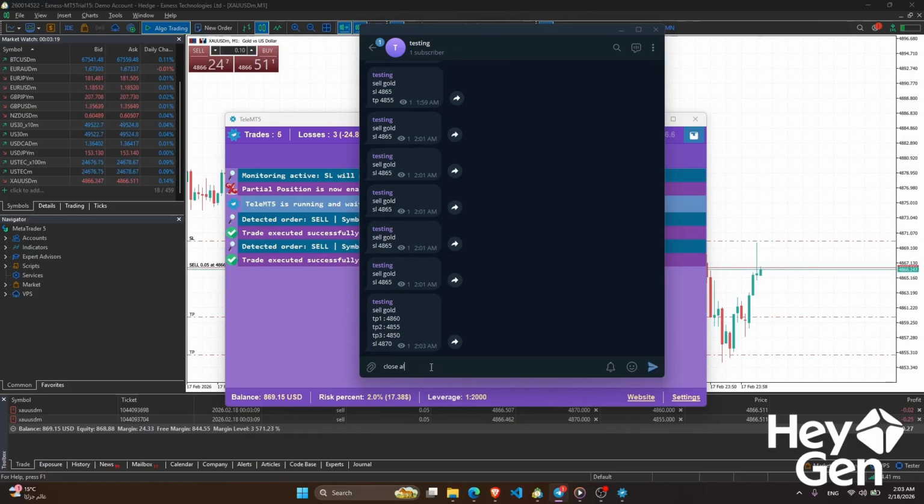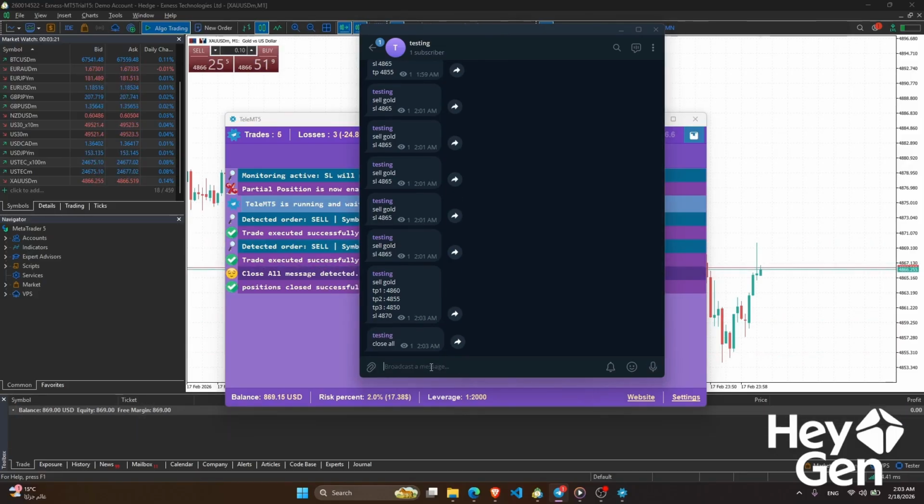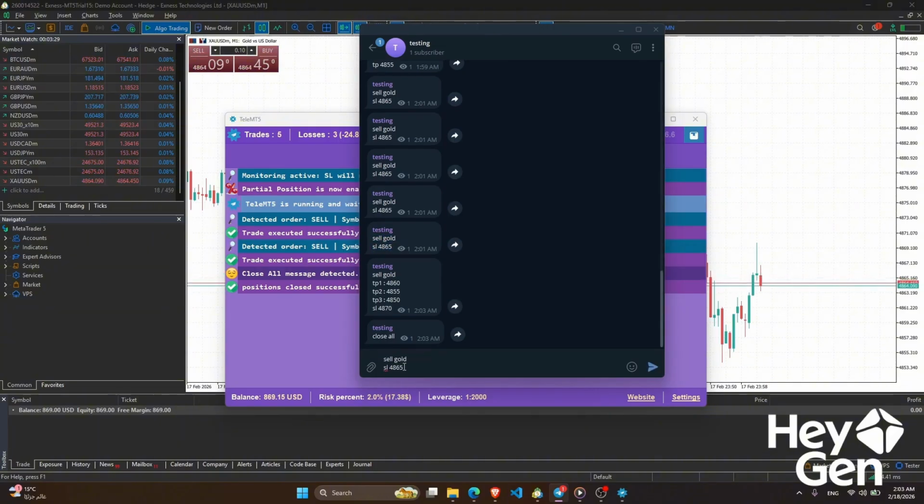TP2, TP3, but since we've set it to 2, it will only take TP1 and TP2. Here you go. TP1 and TP2, each one as a separate trade. Okay, let's also try the case where there's a 10 pip difference between the entry price and the current price. For example, now it's 480.